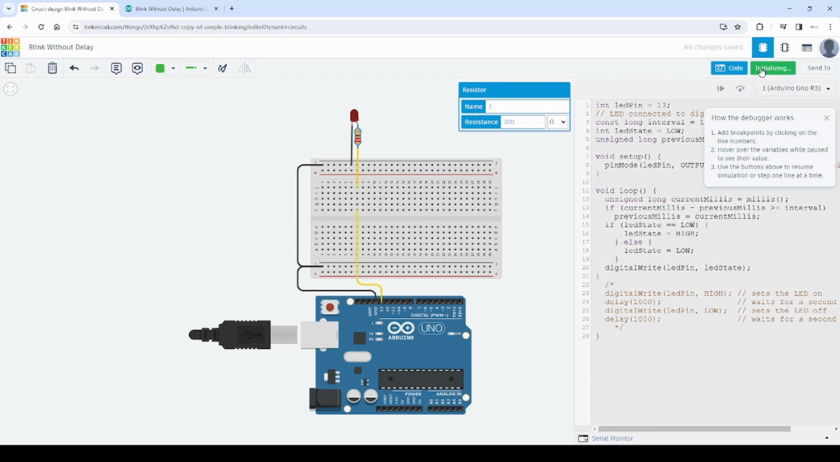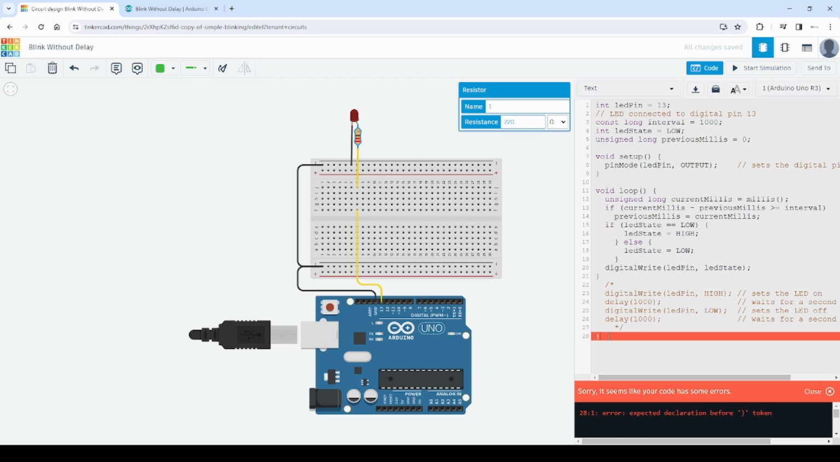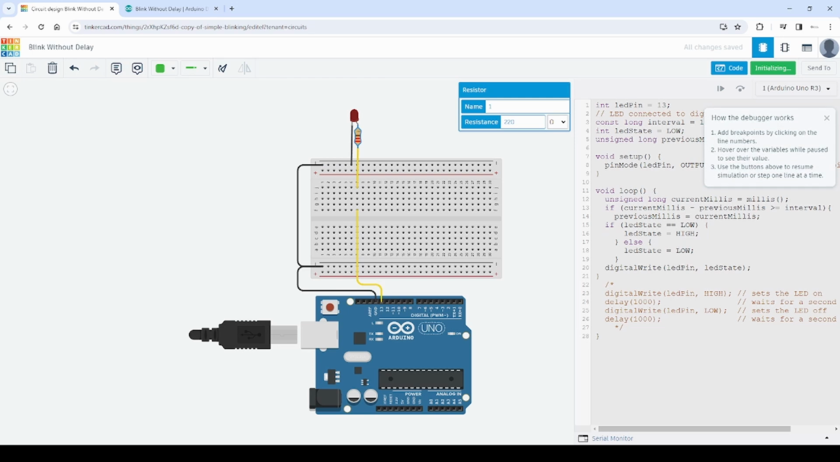The problem is somewhere with the brackets. I haven't started the bracket here. And your LED blinking application is working without the delay.